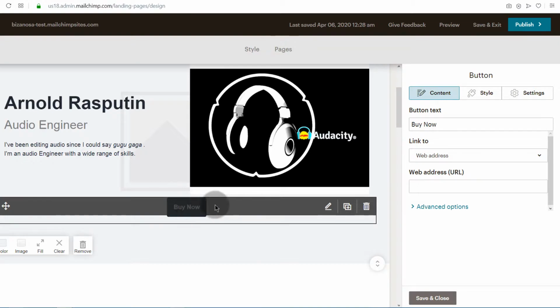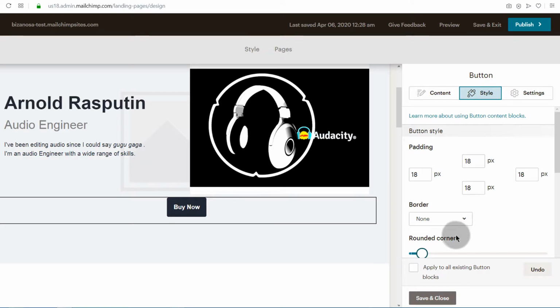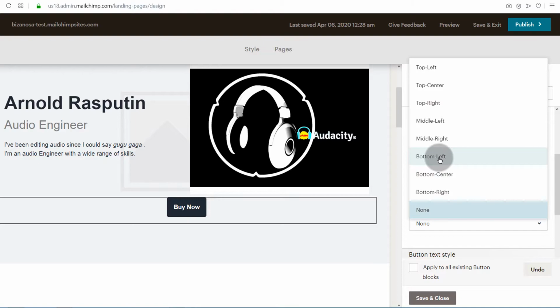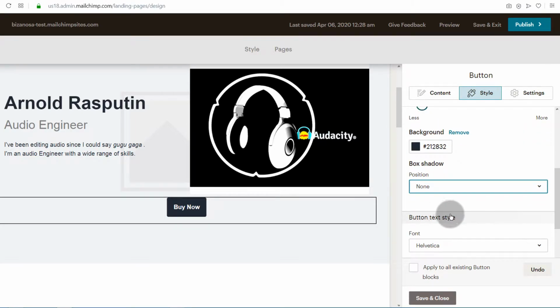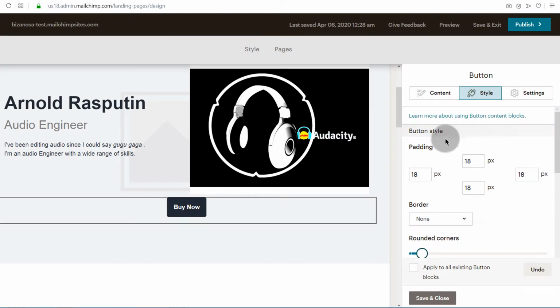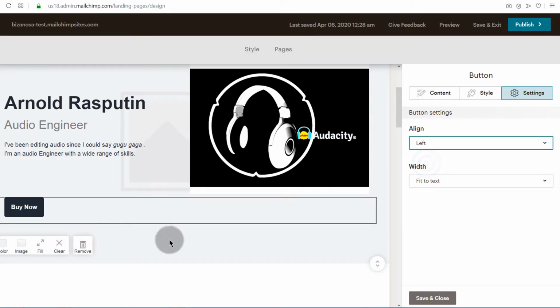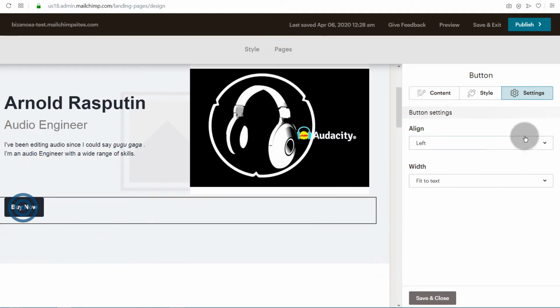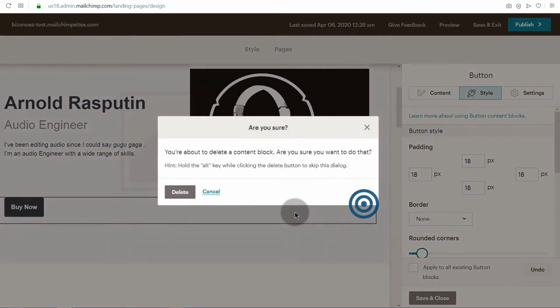And I will click on the button. I can change the style of the button. Let's position it to the left. Oh, that's the box shadow. We want to position this. Align it to the left. And what I can do in this case, I can use CSS to just bring it up here. Unfortunately, I don't want to complicate the course for you.